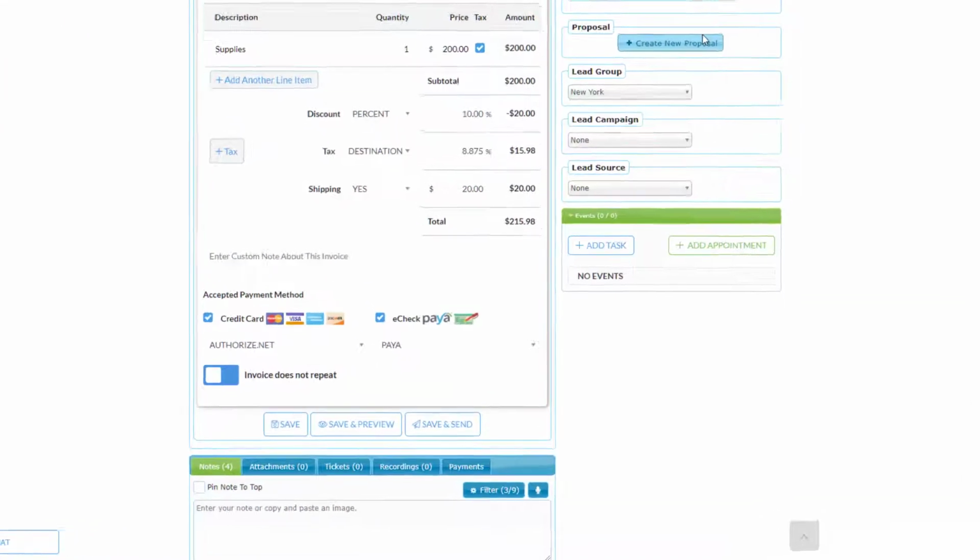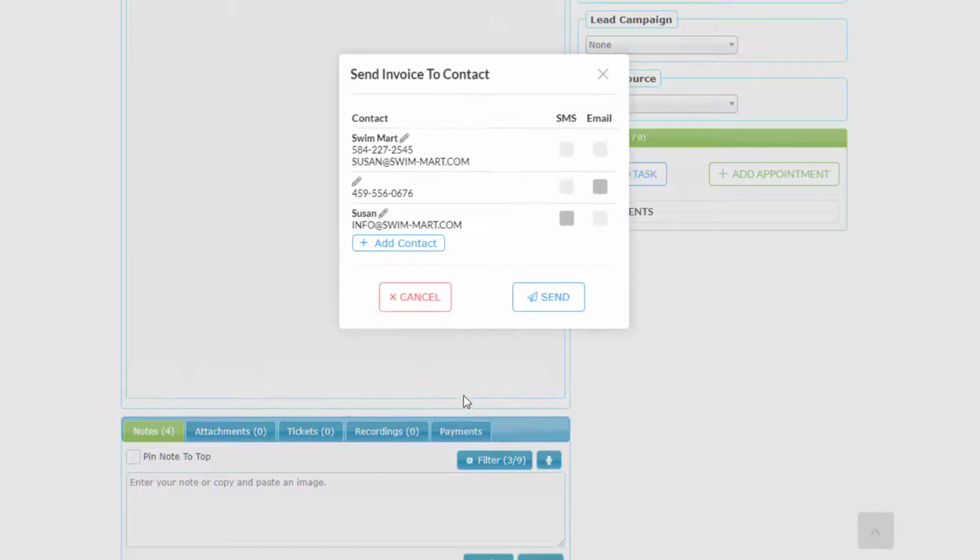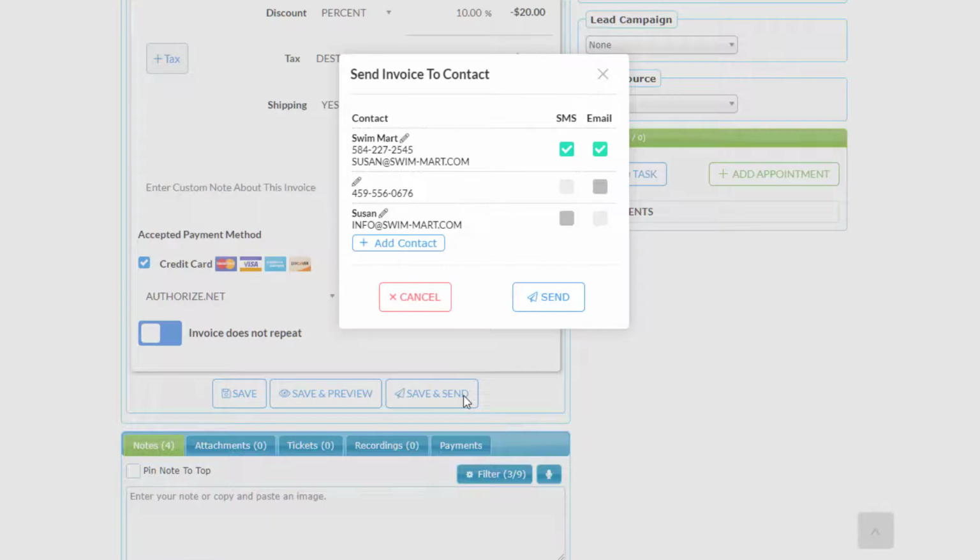To send the invoice, we'll simply click on this button here. We can send the invoice by SMS, email, or both. If needed, we can also add a new contact to send the invoice to. Now that everything's ready, we can click the Send button to send the invoice to the client.